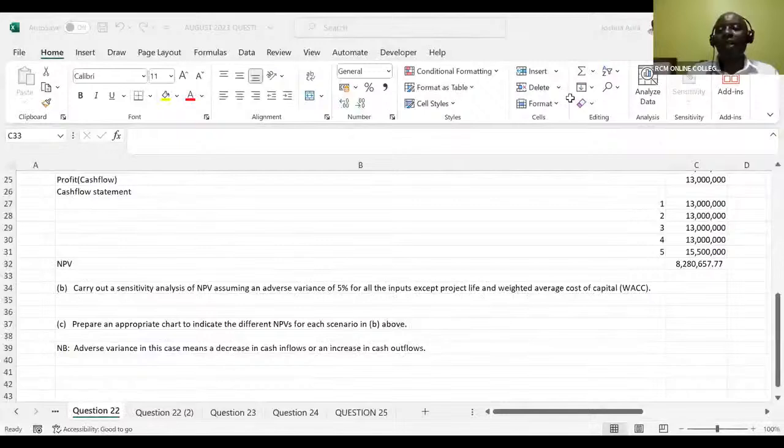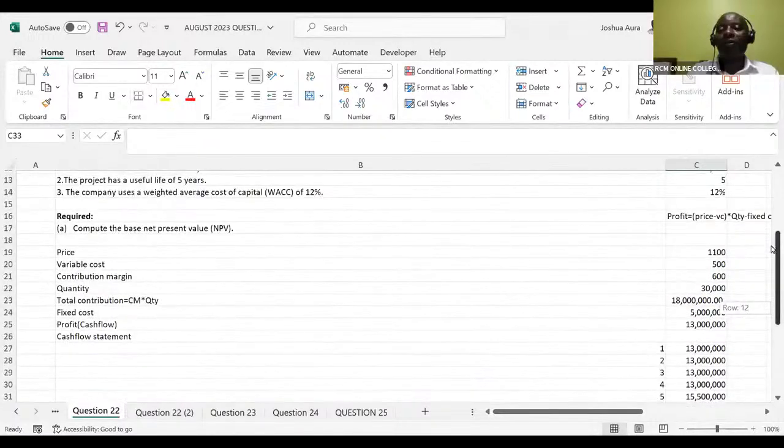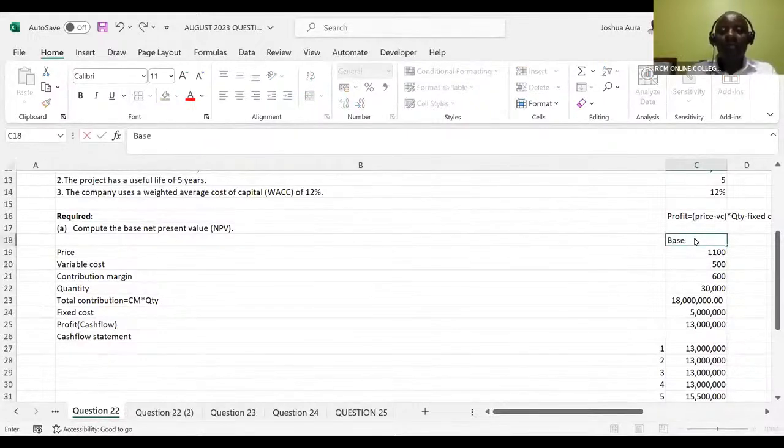So I'll come back here. Remember now, whatever information we had here is what we call the base. This information is the base because it's the information we've been able to use without changing anything. And then now I'll come and do my first scenario.